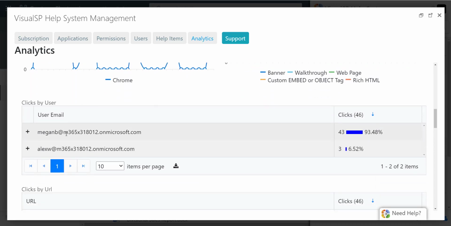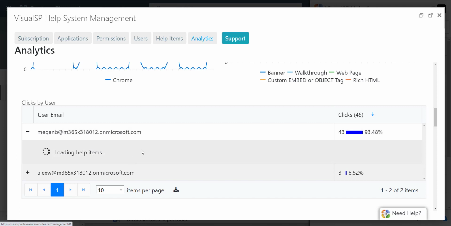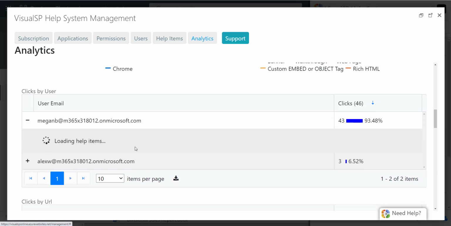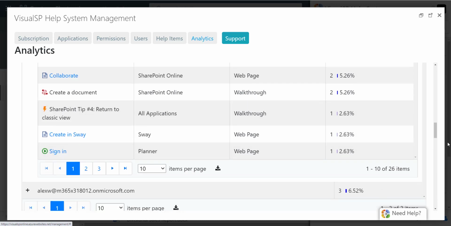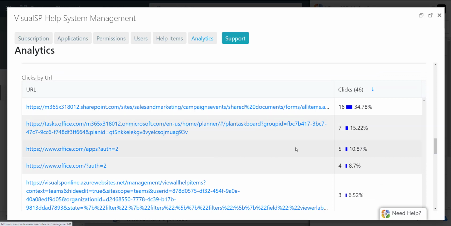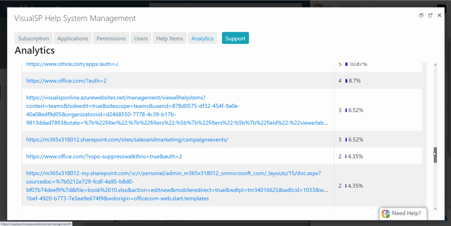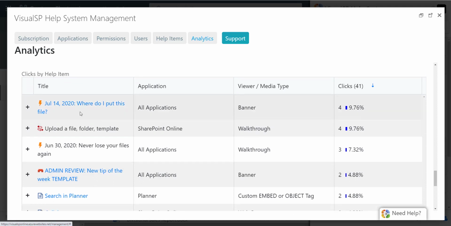Clicks by different users, and for each user also you can always expand to see exactly which particular content items, which particular learning pathway items they're looking at. So it shows up like that. There it is. Okay. Then going down here, clicks by URL, exactly which URL the clicks are happening at for different help. What are people looking at? Clicks, the actual clicks by help item.